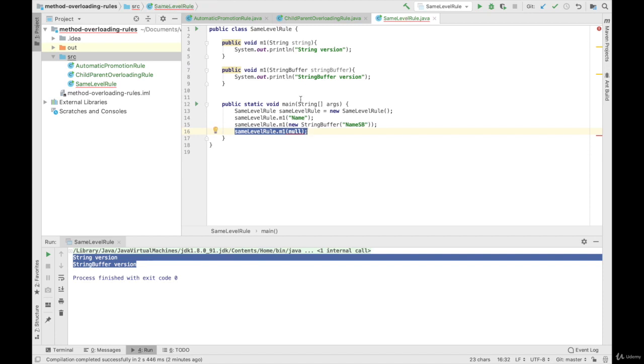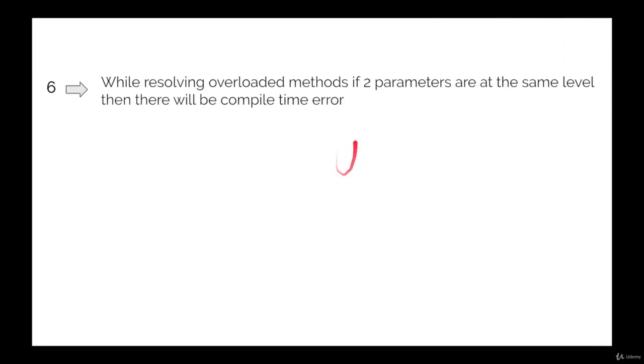But over here the compiler is not able to decide because both are at the same level, and that is the reason why it throws a compile time error. So I'll just comment this line of code. That is what this rule says. I hope you guys understood this particular rule.